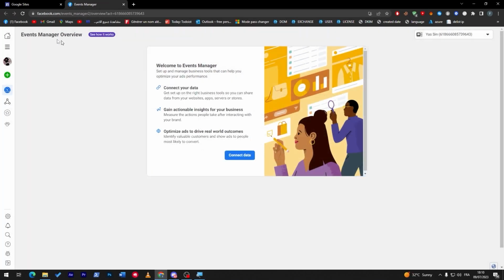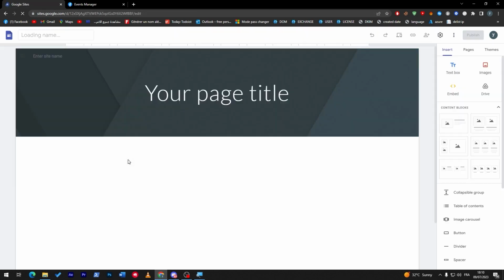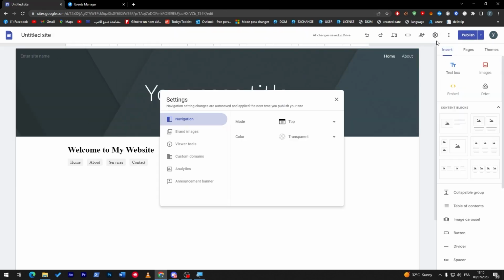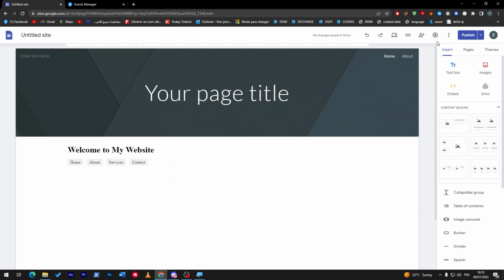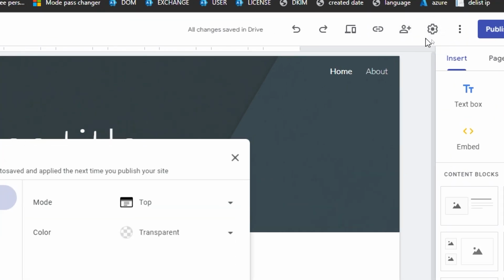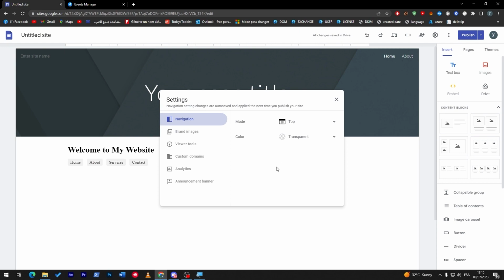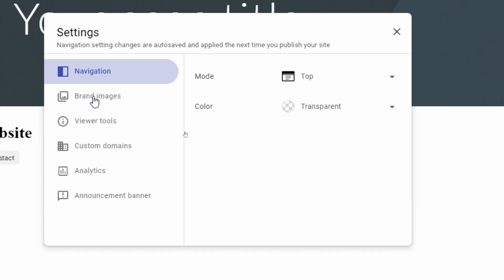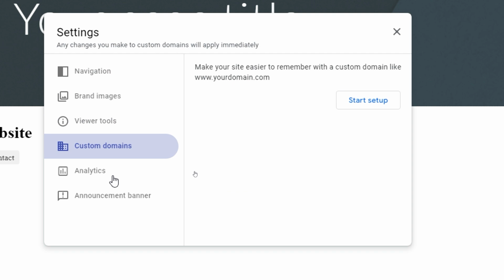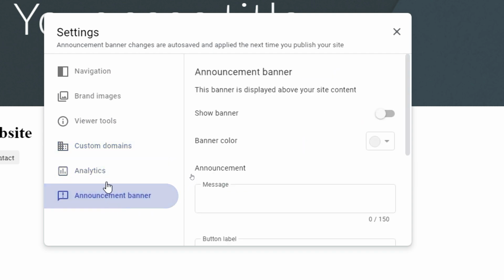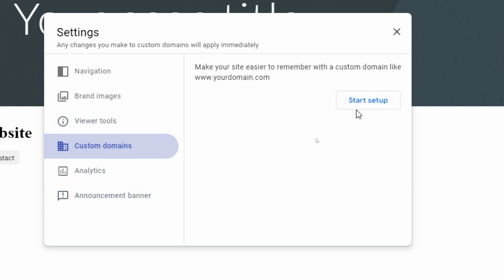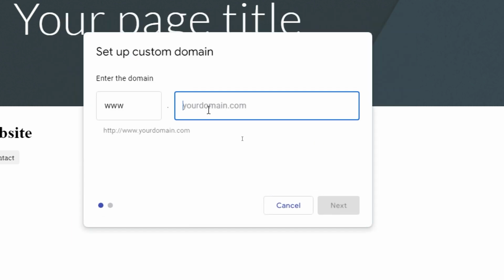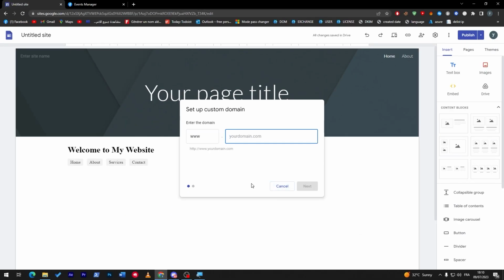The simple link which says add your domain name. So for me here, if you clicked over here on the top right corner on the settings, you will find here some information about the website, from navigation, brand image, viewer tool, custom domains, analytics, and announcements. So for custom domains here, you'll have to click here to start setup and add your custom domain. In case you don't have it, you can buy one through GoDaddy, Hostinger, and many other platforms that provide you with domains for a cheap price.